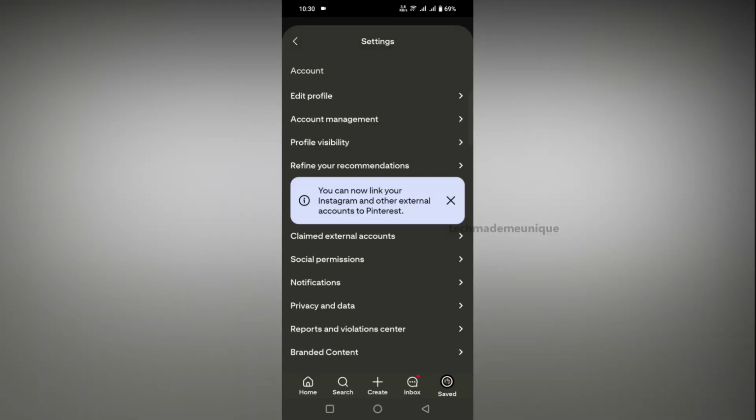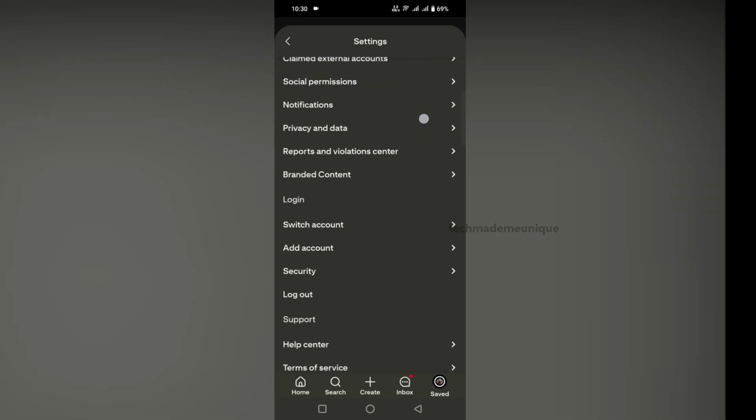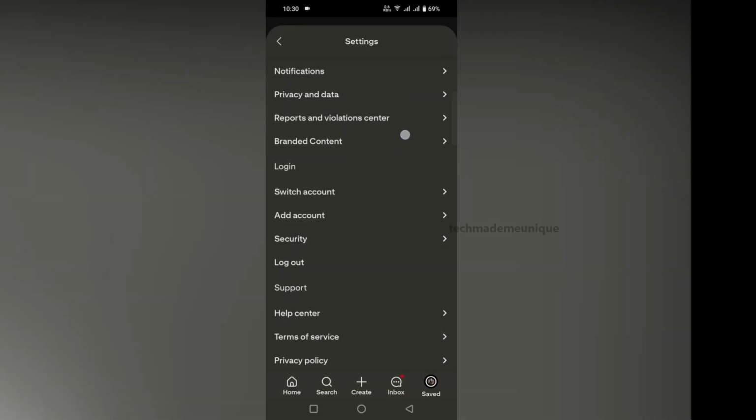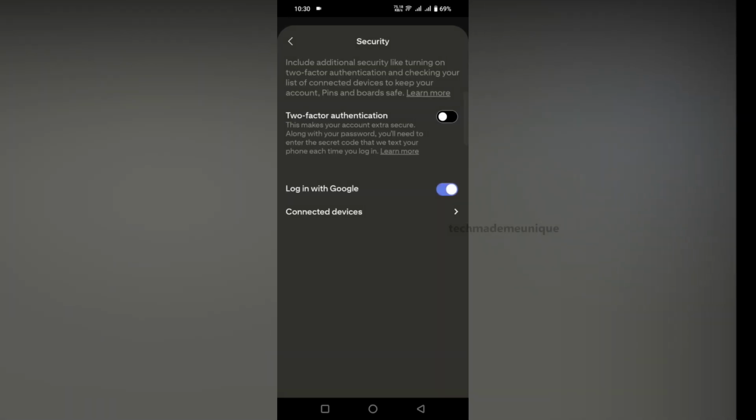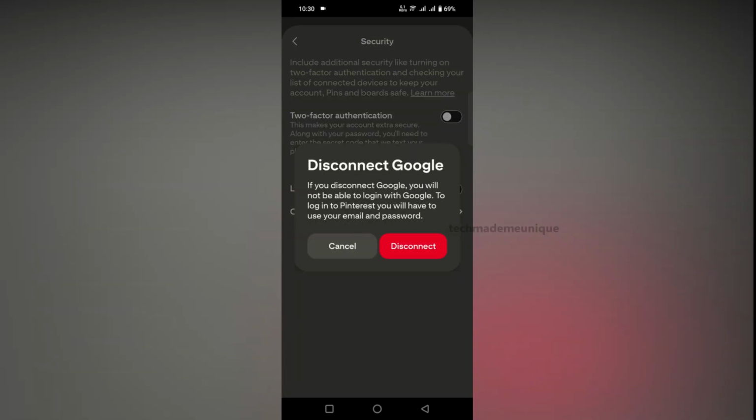After clicking on the settings option, you just need to scroll down to the bottom section. You need to find an option called security. Click on the security option. After clicking on the security option, you have the option called login with Google. Just click on this. So now it shows disconnect the Google.